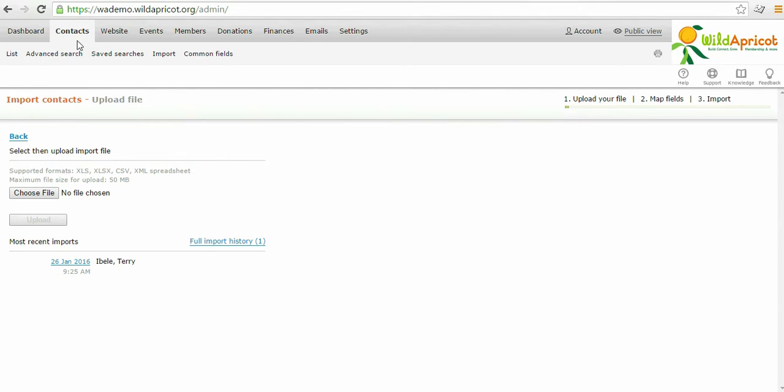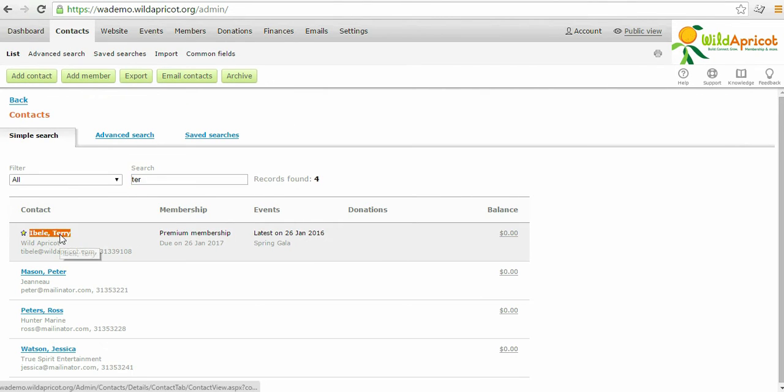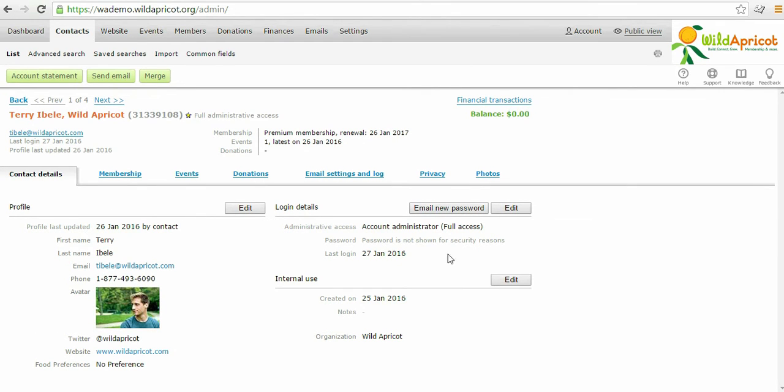So I'm going to click on my contacts and then list, and then I'm going to type in my own name and click on it. And this is my member page. Here you can see all the information about all of your members. I've added some fields myself that I wanted to include in my member page, and you can do this with any of your members as you choose, or all of your members if you choose. So want to know their food preferences or their Twitter handle or website or phone number, you can easily add it here, and then it will show up in every person's member page and you can access that information at any time.